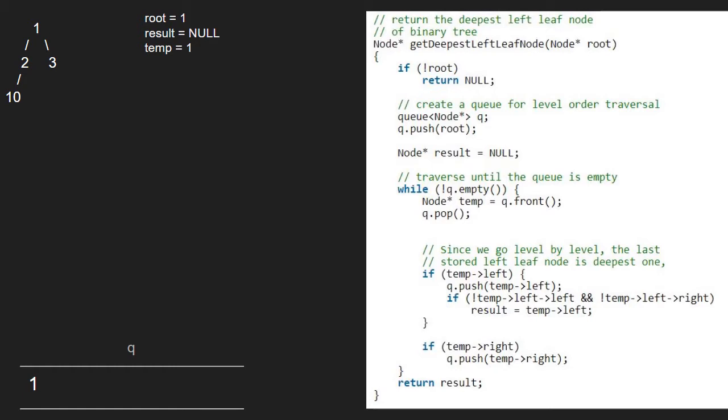As the queue is not null, we enter the while loop. Now, temp will point to the front element of the queue, which is 1. Next, we pop 1 from the queue. Now we check if 1 has a left child. As it is true, we enqueue 2, which is the left child of 1, into the queue. Next, we check if temp has a right child. As 1's right child is 3, we push 3 into the queue.